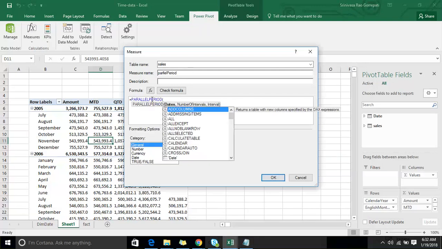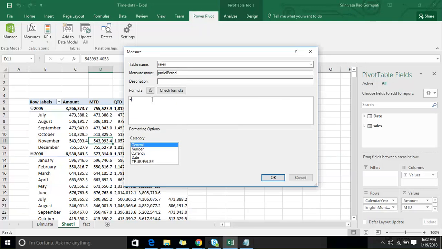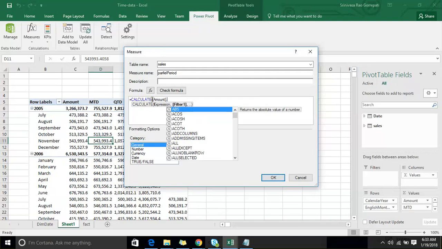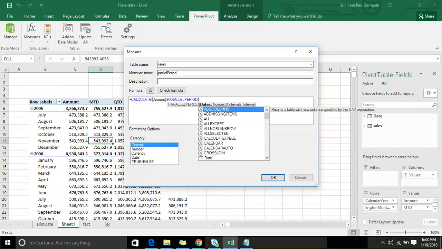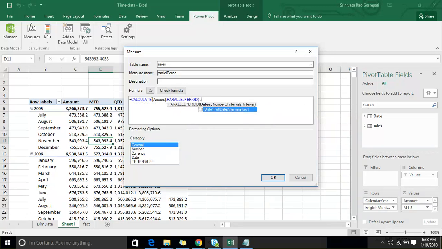what it is going to return is, for everything we need to use the calculate, and here the amount we are going to calculate, and the filter, what kind of filter that I want to apply is the parallel period. What you need to mention is the dates column. Dates column is nothing but full date alternative key, then the number of intervals. How many years back data do I want to see? I want to see the 2 years back data, minus 2 years back data. Minus 2, fine. Is it years or months? I want to see 2 years back data.